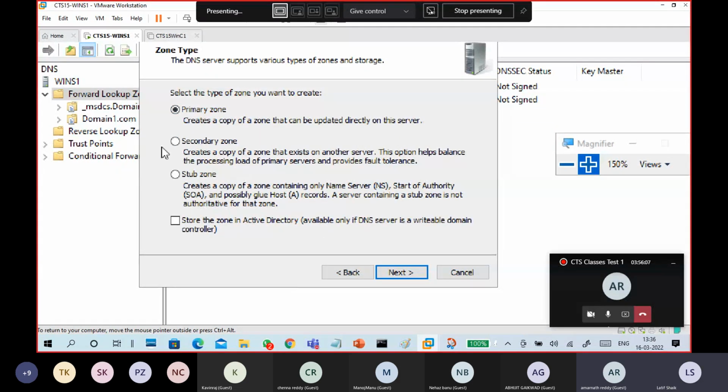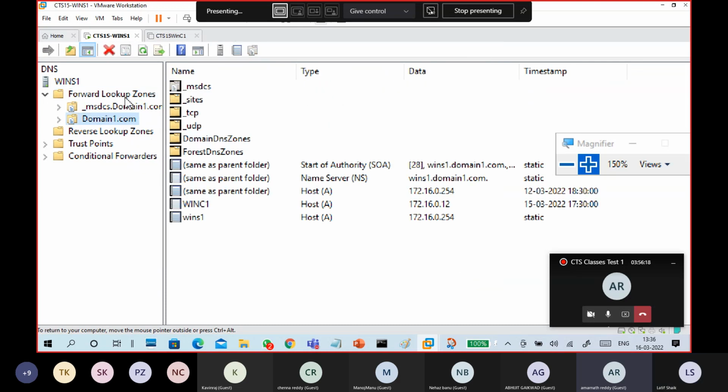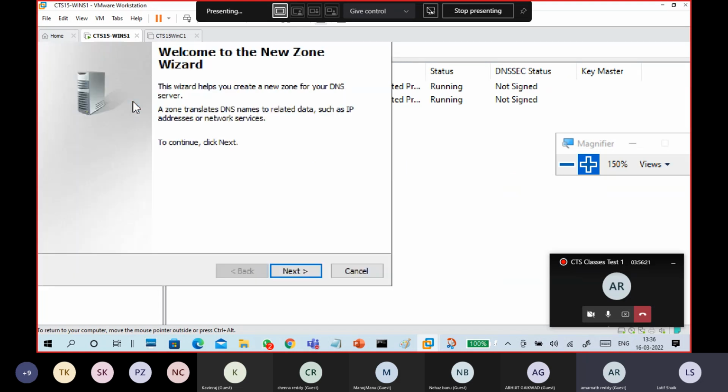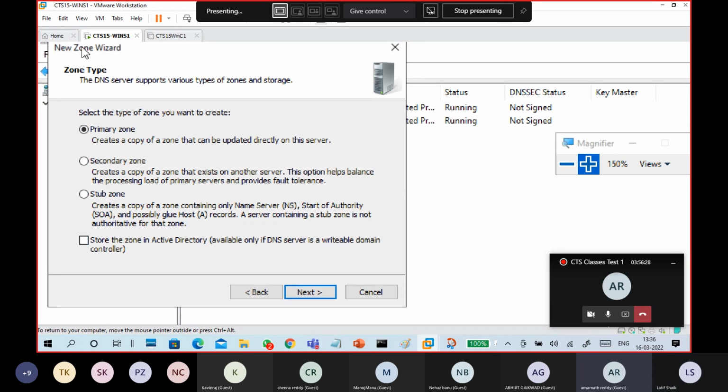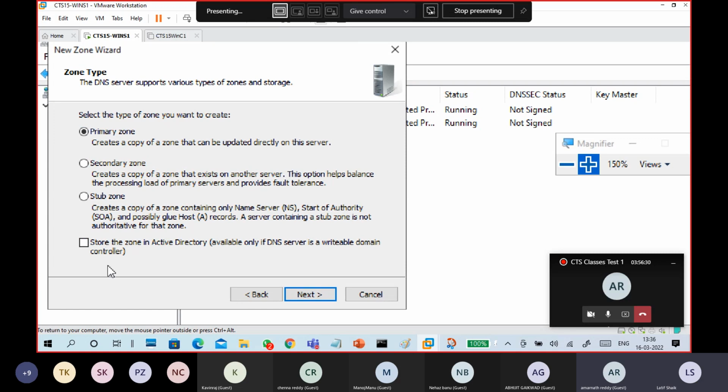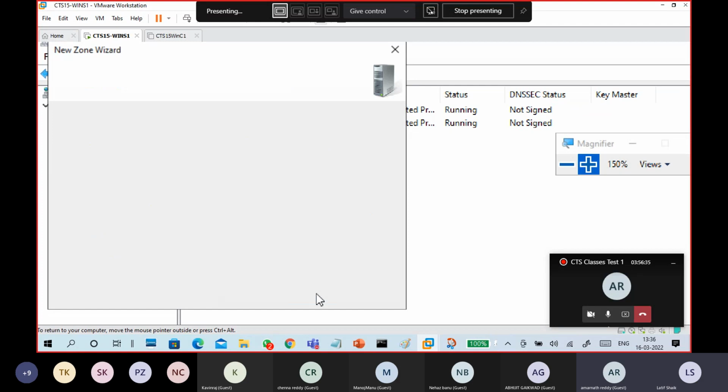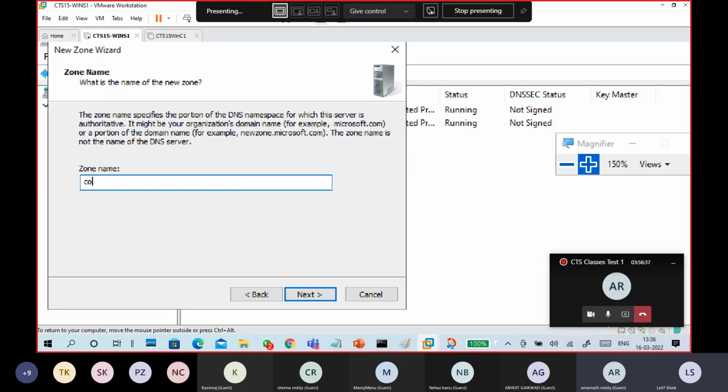Once we are done, we'll configure the reverse lookup zone. Currently I'm configuring a primary zone in a forward lookup zone. Otherwise I will do it again. Already one zone is there, guys. In DNS, we can create multiple domain zones. So forward lookup zone, primary zone, Active Directory, I unchecked it, so I don't want to store it in Active Directory. So I'm creating countersort.com. I can create anything, no problem.